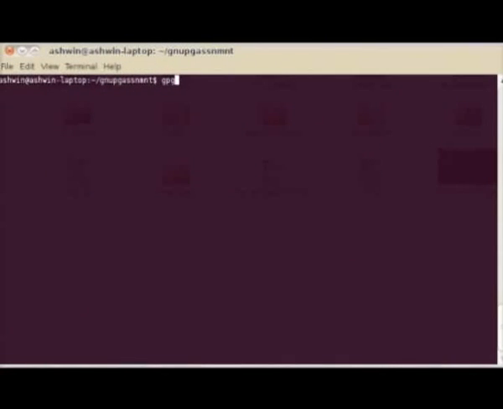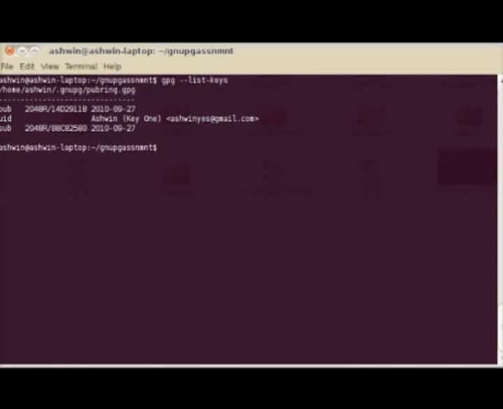To view the public keys in your keyring, you can use the list keys option. The list secret keys option gives the list of the secret keys in your secret ring.